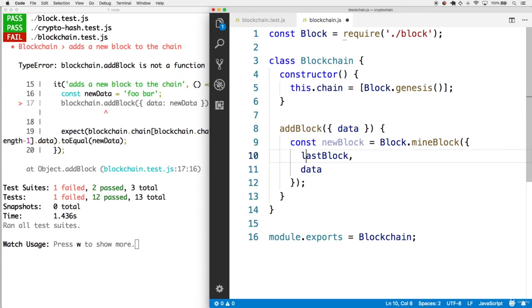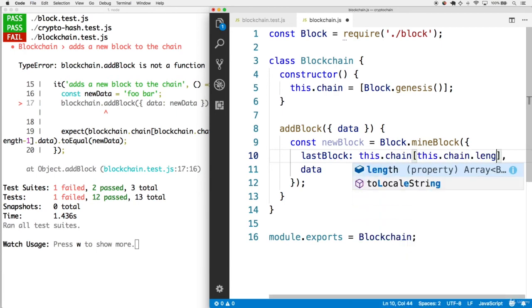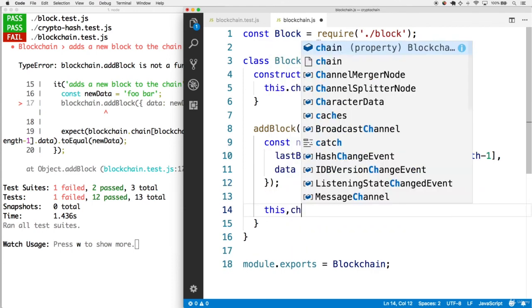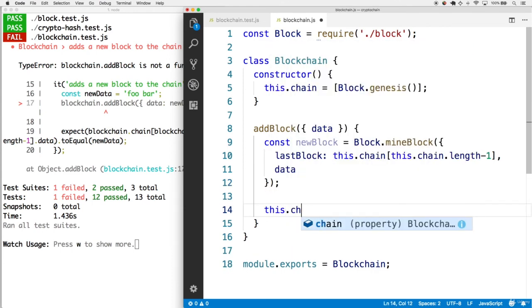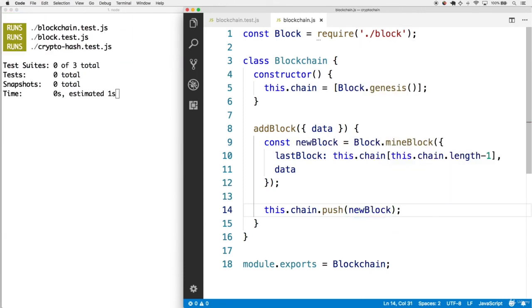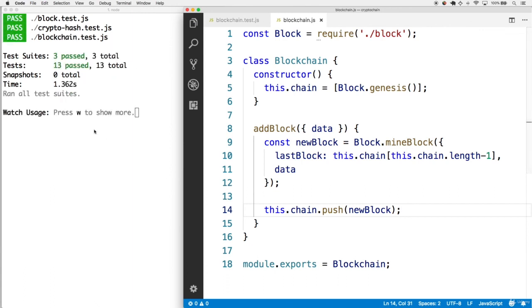But what is the last block in this context? Well, it's whatever is at the end of the local chain. So let's call this.chain and find the last item with this.chain.length -1 overall. So this should give it the last block as well as the data. And once that is constructed, well, in order for the chain to have it, we should push it to the end of the chain. So we'll call this.chain.push, and then we're going to push in the new block into the chain. And as we save it, well, the test suite is green and all clear.